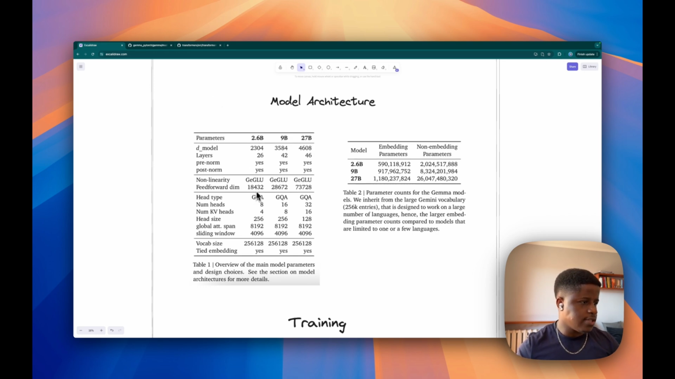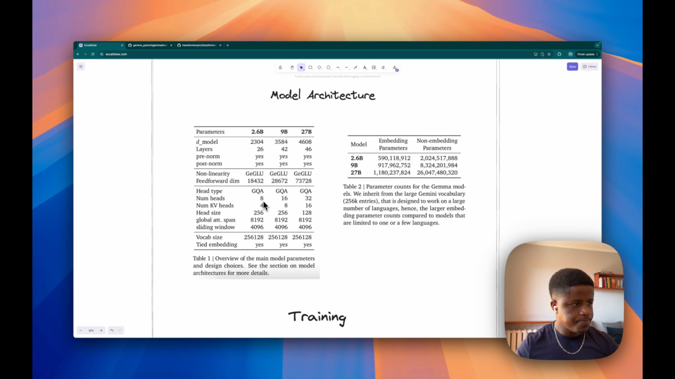On top of that, we can see here we have 8 heads and 4 keys and values. So as I was mentioning earlier, you will have 8 query heads that are going to share 4 key and value heads. So probably it's going to be a 2 per 1 ratio. And then on the 9 billion, you'll have 16 for 8, 32 for 16. And they will all share. And for the big one, you have 32 to 16.